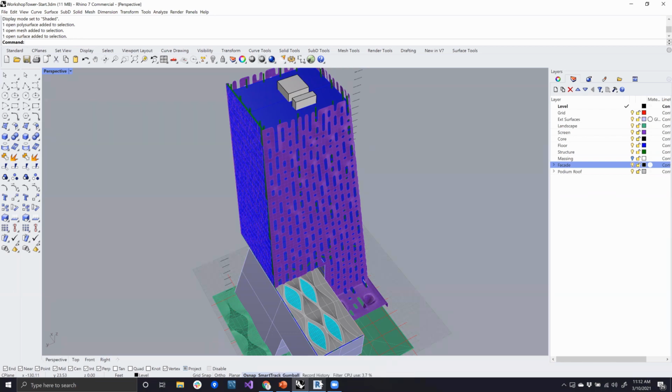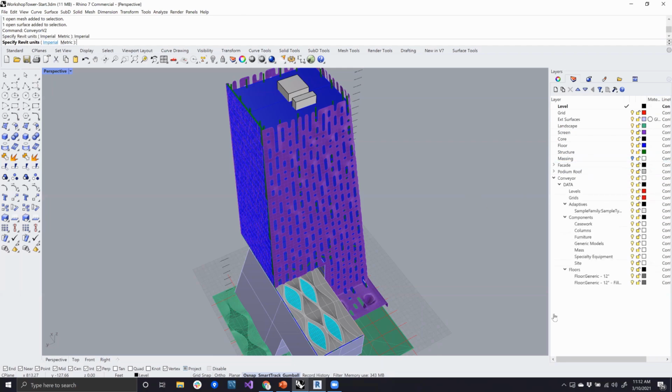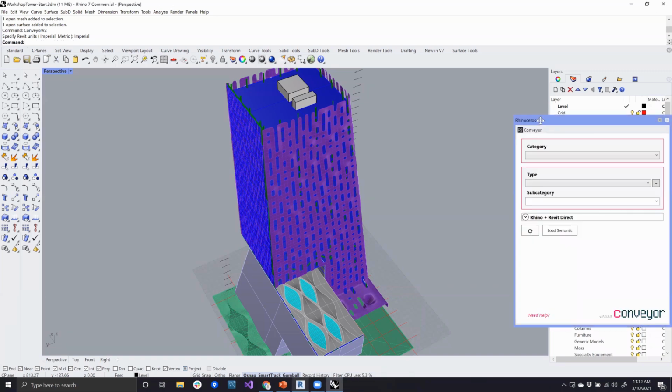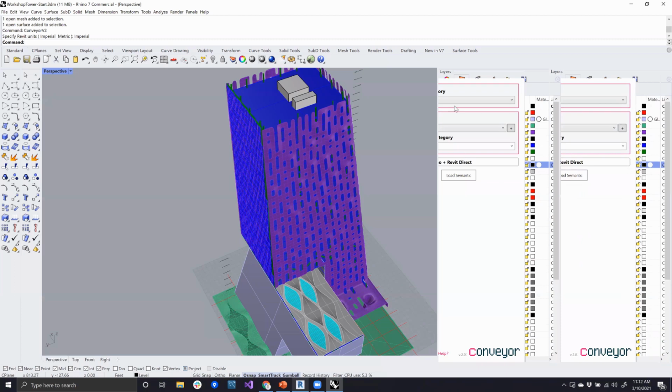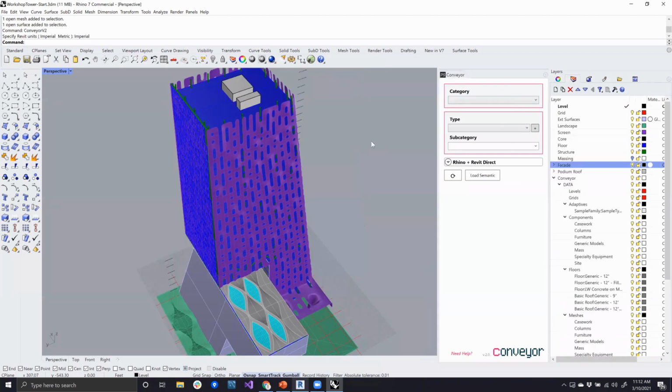If you download the trial, for example, you'll get a Conveyor command that will activate in Rhino. What this is going to do is create some model organizers. There is a kind of layer structure that's created, and there's also an interface. Even though I'm not in Revit at the moment, this interface allows me to start to assign some meaning to these objects.